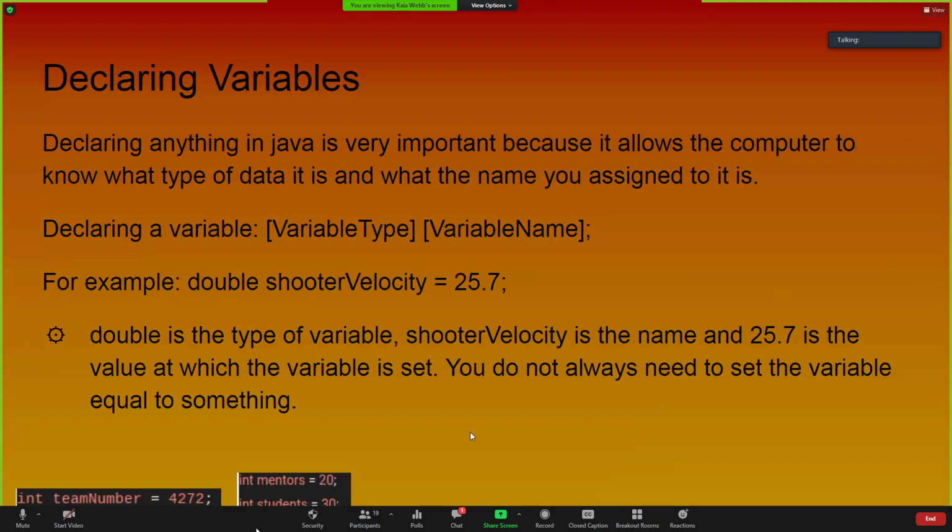And then declaring variables: this is how you tell the computer what type of data you want to store and what name you're going to assign to that data. For example, we have double shooterVelocity equals 25.7. That means we want a double so we can have any number, we want to name it shooterVelocity so we know what it is, and we want it to have a value of 25.7. You don't always need to set the variable equal to something, so you could just say double shooterVelocity and end it right there and say what it's equal to later.